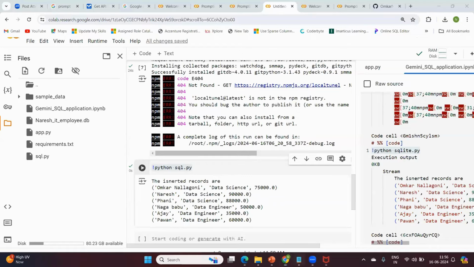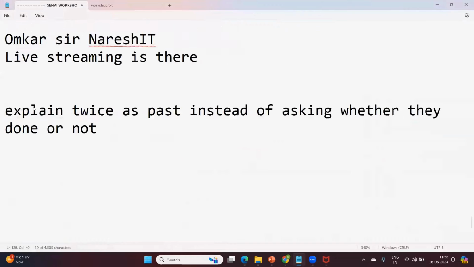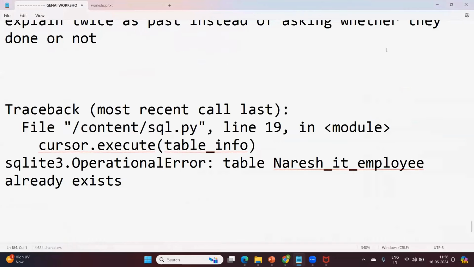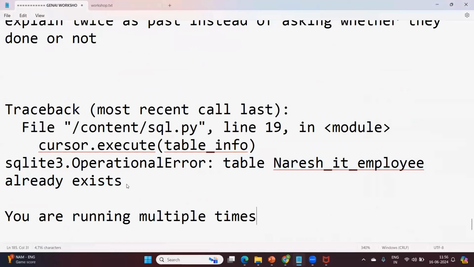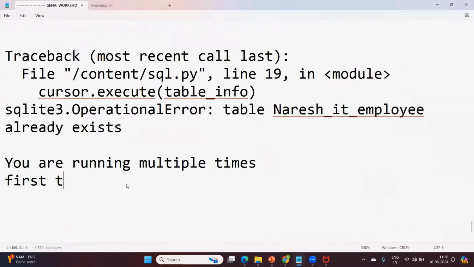Those who are getting this error, look at the board. Table Naresh IT employee already existed means you are running multiple times. Don't run it multiple times. First time only it is executed successfully. First time the table is created. Understood?